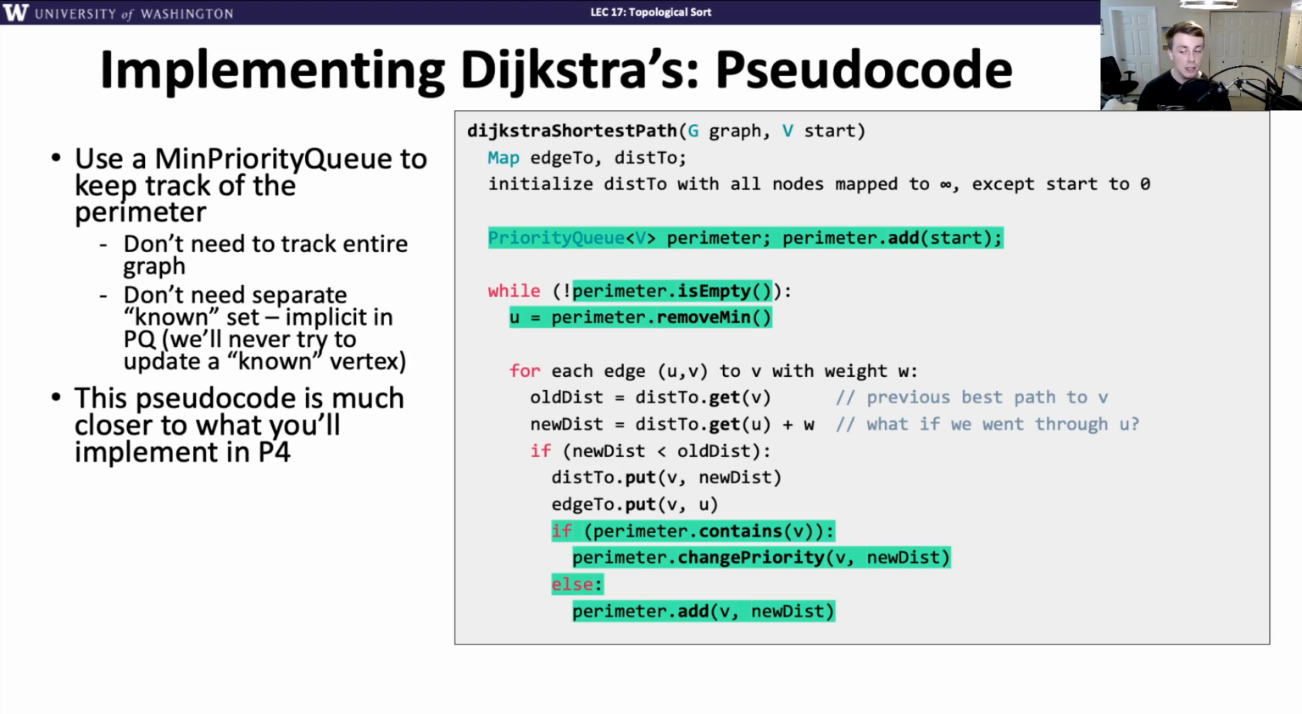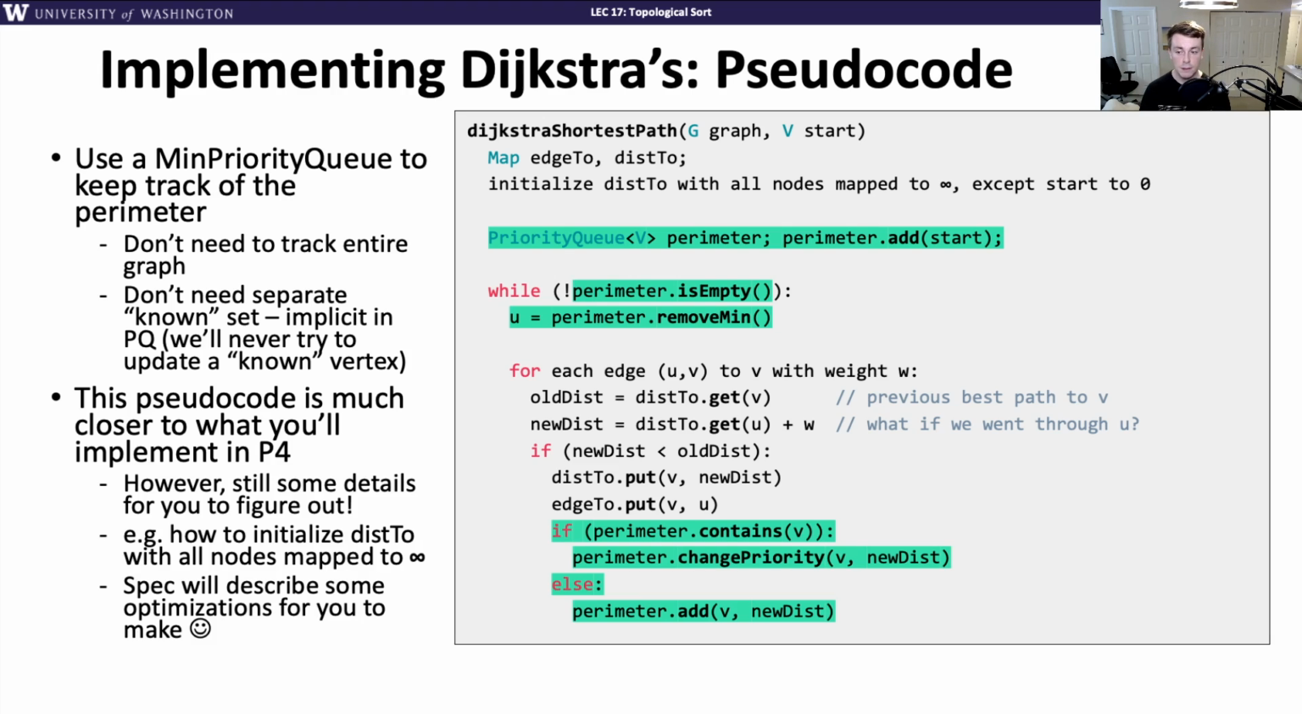Now, this pseudocode here is going to be a really good reference for you when it comes to implementing Dijkstra's on Project 4. So take this in your notes, kind of star this part, which says when you're working on Project 4, have this slide up for reference, because this is going to be very, very close to what you implement in Project 4. Don't worry, we leave some things for you to figure out.